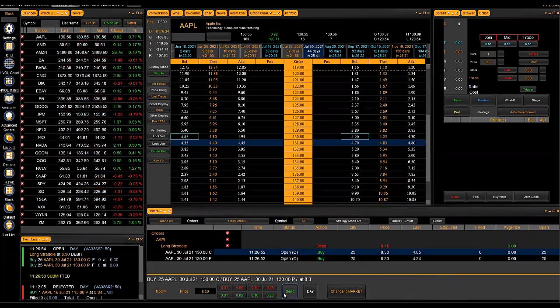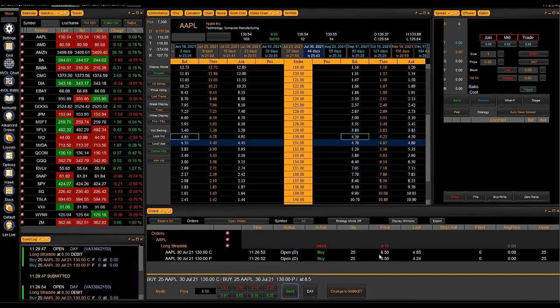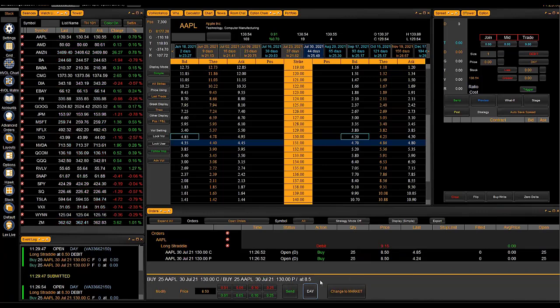All that does is say, hey system, I'm changing my price. I need to put a new order in. And now you can see it's now 850. Same with day versus GTC. You can change that as well and hit send. If you want to make this a market order, there's a big change to market there. It's going to absolutely ask you, are you sure? We're very afraid of market orders, just my personal feeling.